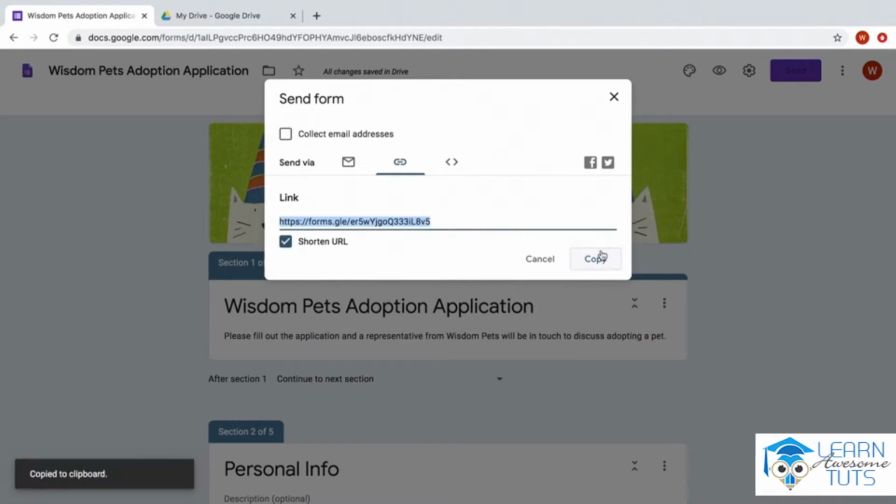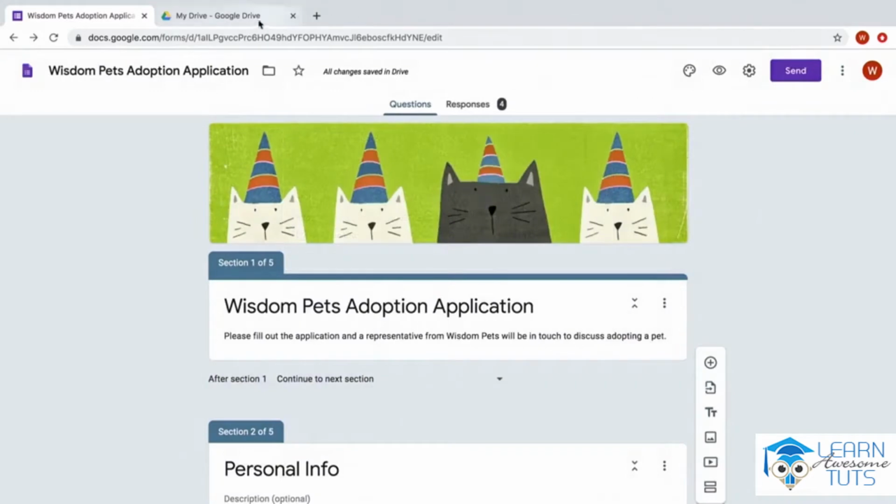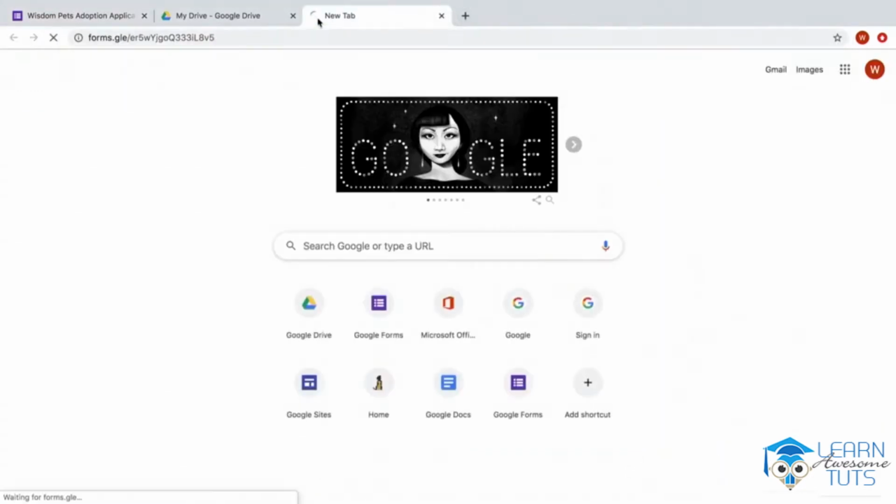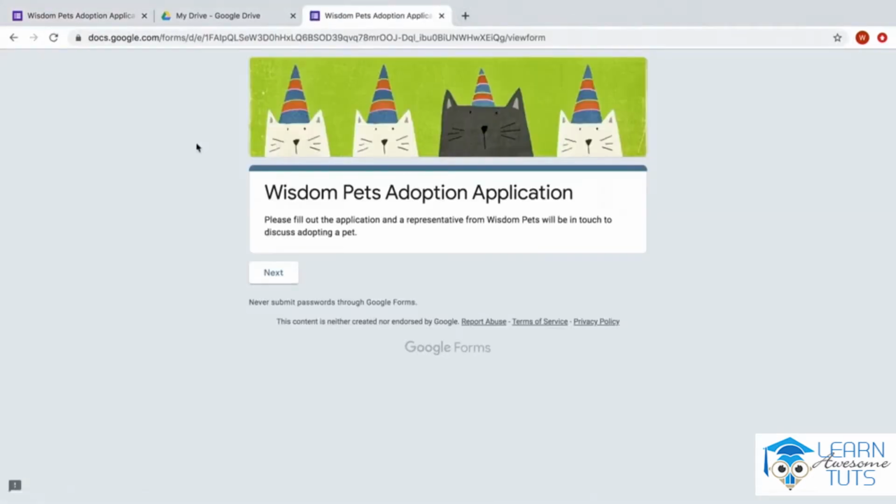Before we can look at the responses, I want to bring this form up onto a new page so that you can see what it looks like when it gets filled out. Here's our application. Because we created sections, I can click Next to go on to the next section.